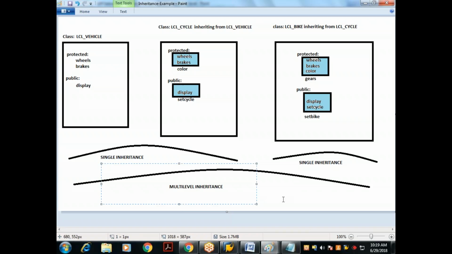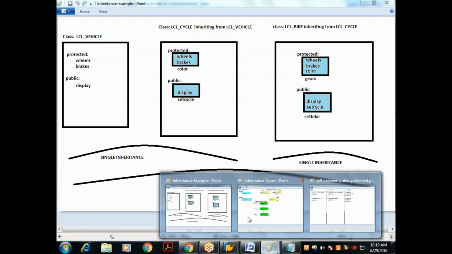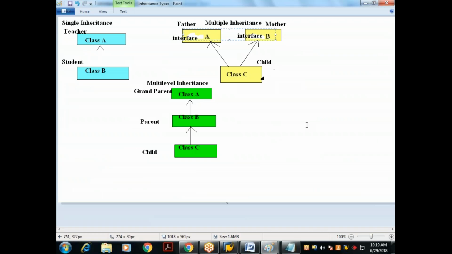Any questions? Online, any questions? Classroom? Multiple inheritance we can discuss only after discussing interfaces. Okay. No doubts?